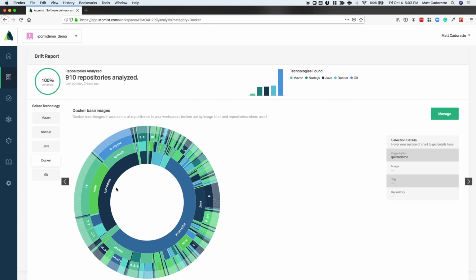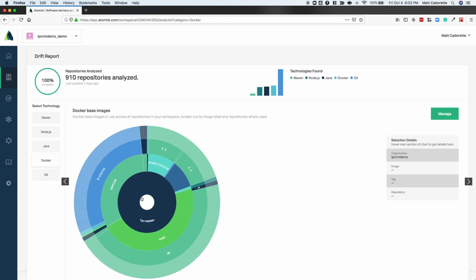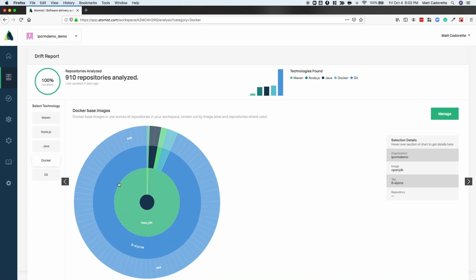So for example, maybe we only want to look at one GitHub organization, IPCRM demo. And we can see within that organization, here are the Docker base images that are actually in use in my environment. And then within these Docker base images, we can see, for example, OpenJDK has some drift out there.